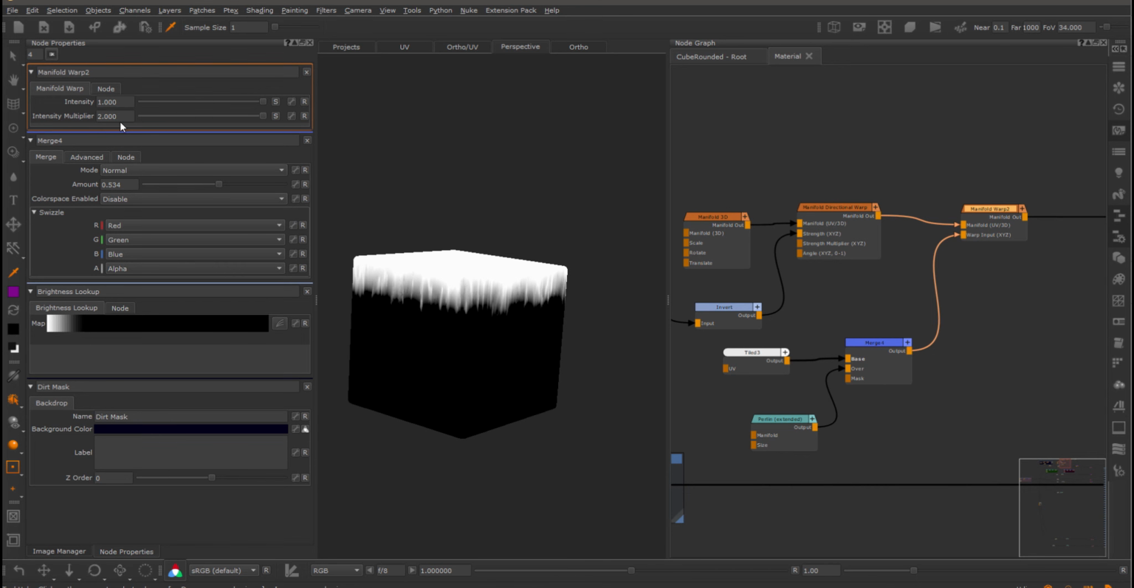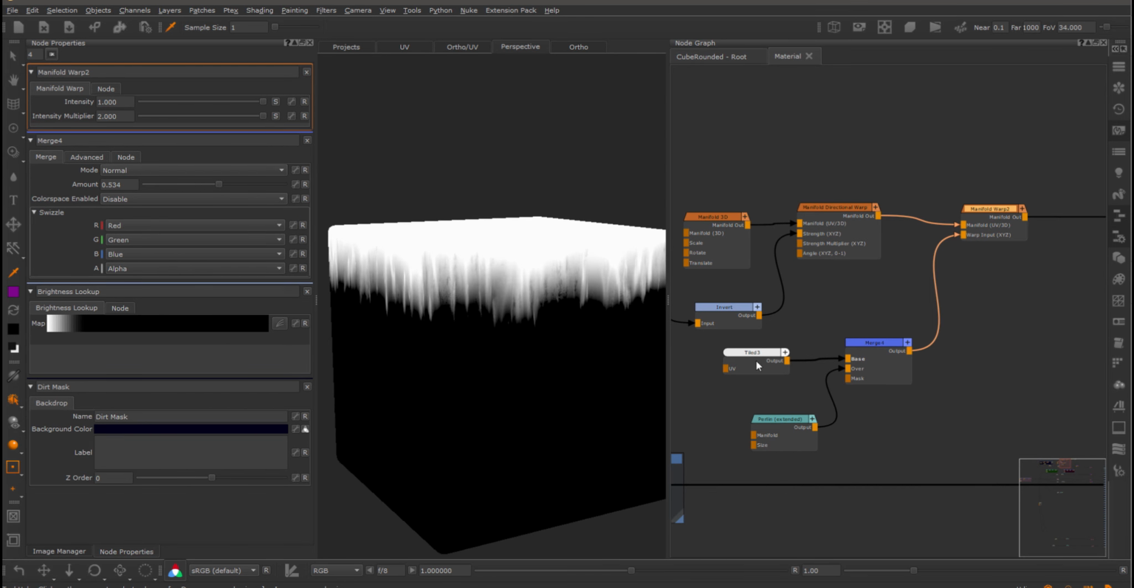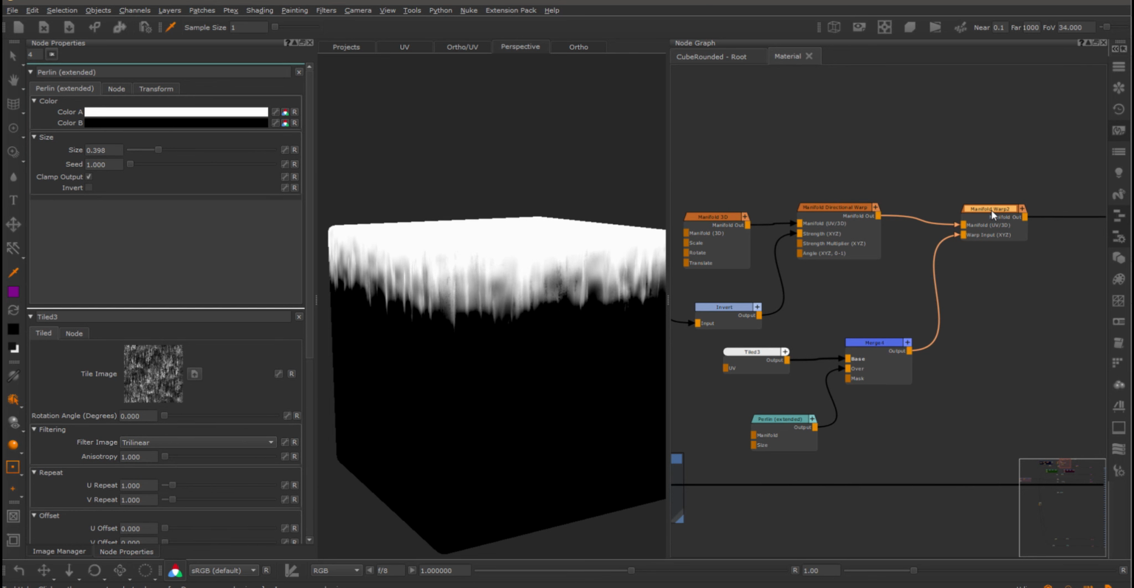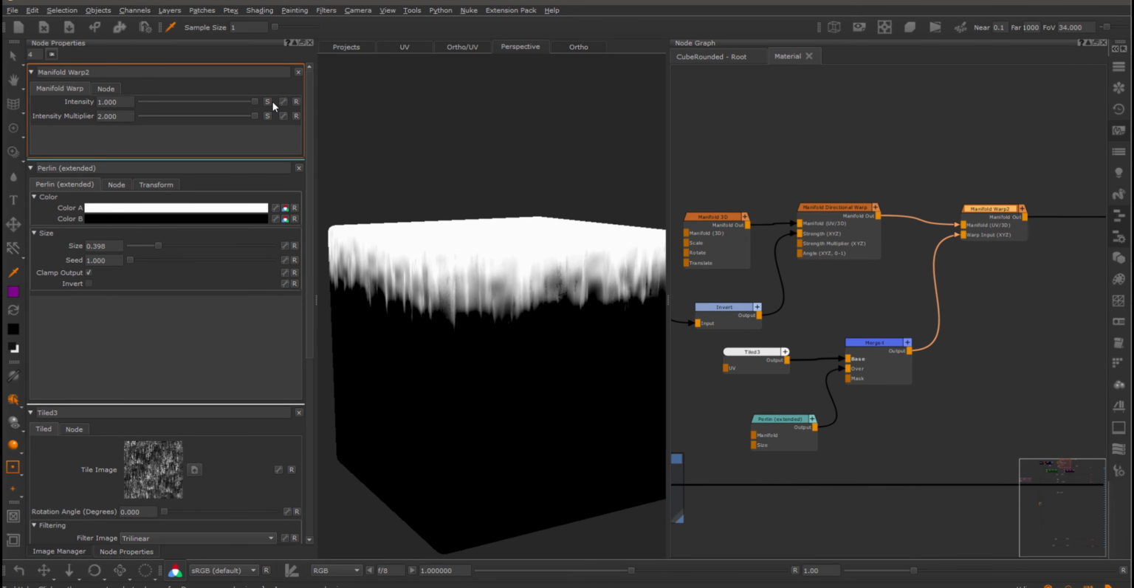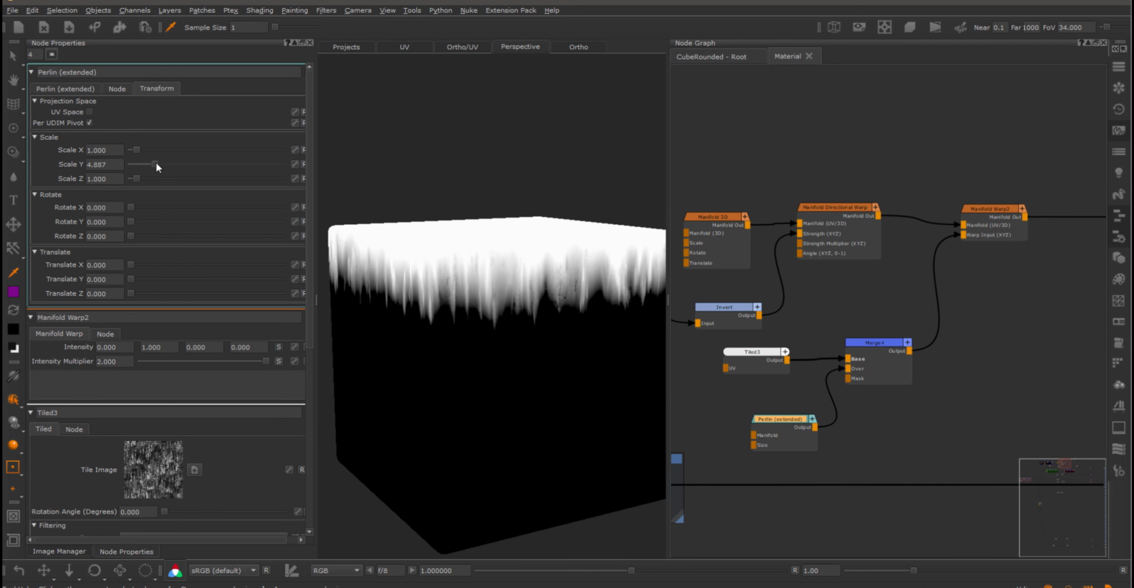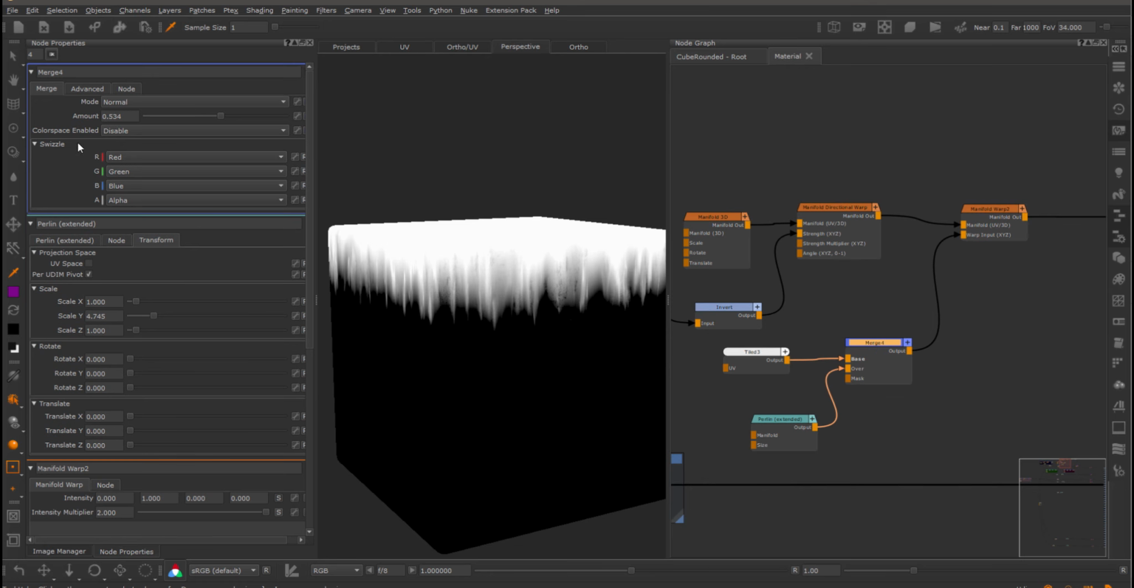So let me see what we can do here. I only want this warp to work in Y. So I'm going to set this to 0. Doesn't do much. Increase this a little bit. And then just try to push these values around a little bit.